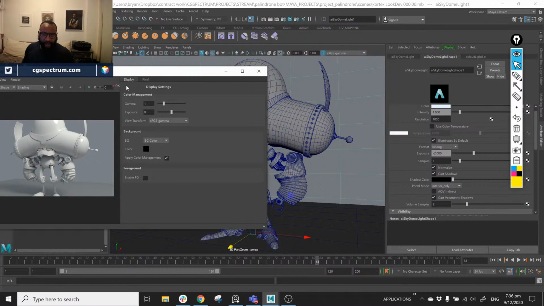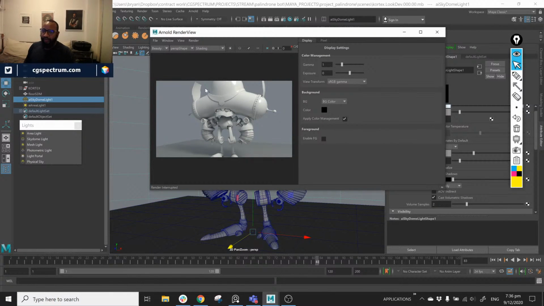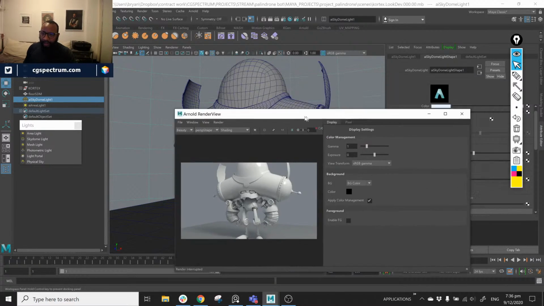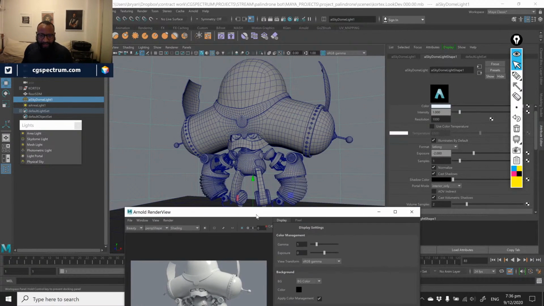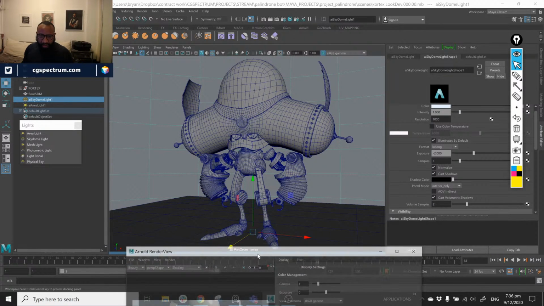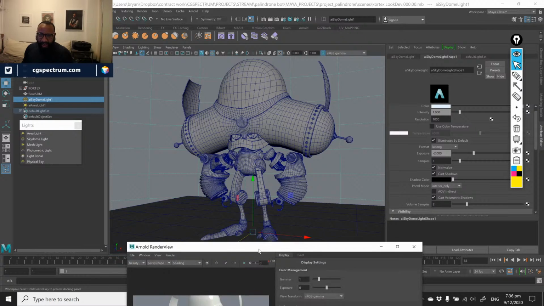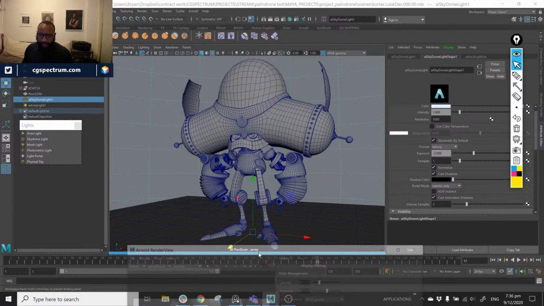The other great thing about working in the Arnold Render view is if you're trying to really dial something in, you can take snapshots. And so I like that. I like working in the Arnold Render view. So how I'm going to do this is, I wonder if it'll let me. Yeah. So I can dock my render view down here.